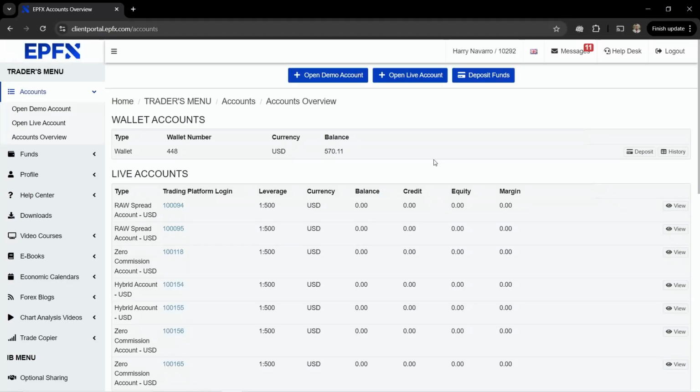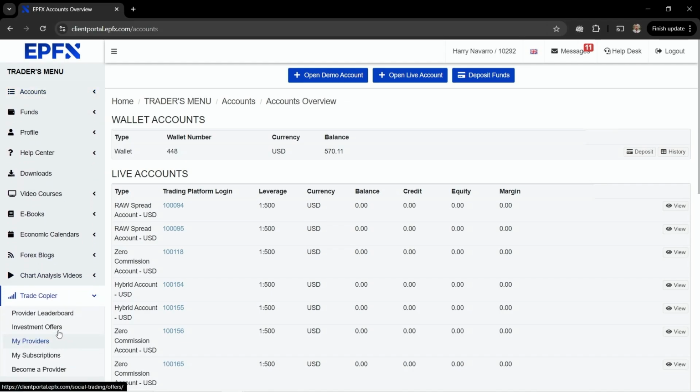In this video, I will give you a brief overview of the EPFX CopyTrader. To access the CopyTrader, navigate to the Trade Copier tab in the menu to expand the Copier menu. You will see additional menu options appear.